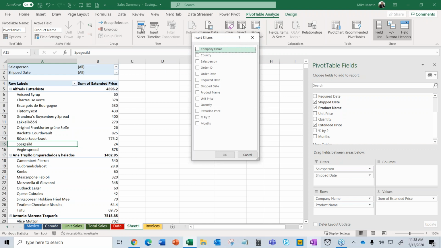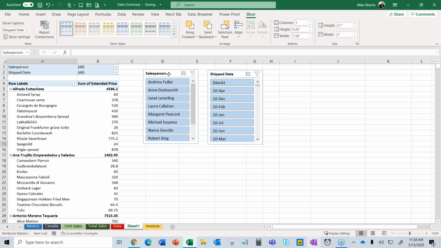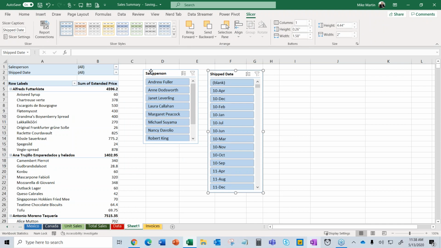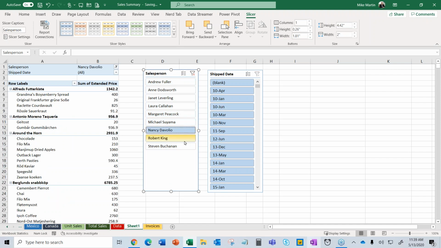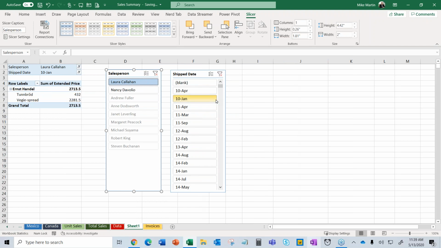So wait a minute. What am I filtering by? And I'm trying to pretend I'm working for real here. Let's see, salesperson, because I'm just looking at the filters, right? And ship date. Say okay. Now look at this. I got 2 little interactive tools that I can format exactly how I want. I can change the colors, change the font. I can make it look really nice. But now when my boss comes and says, hey, Mike, what did Nancy ship on September 11th? Boom, right there. What else you need? How about Laura on January 10th? Right there.